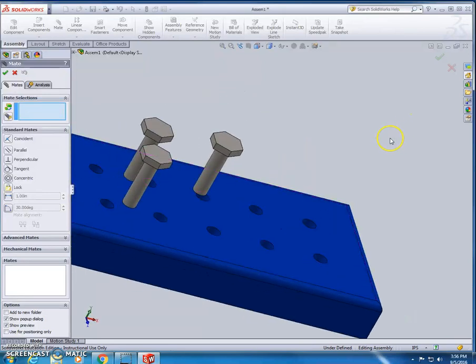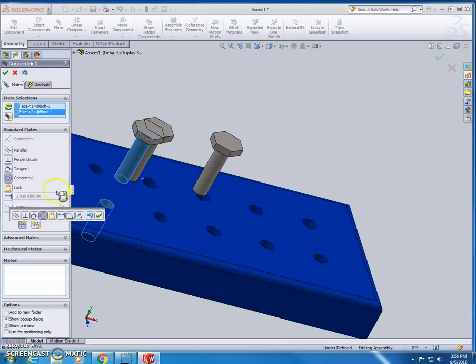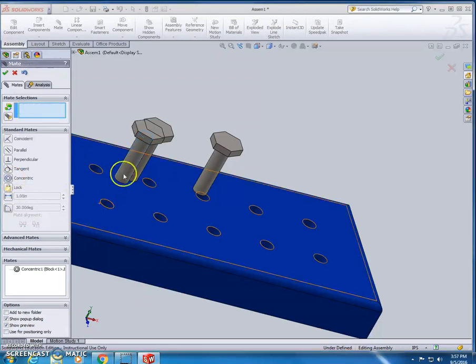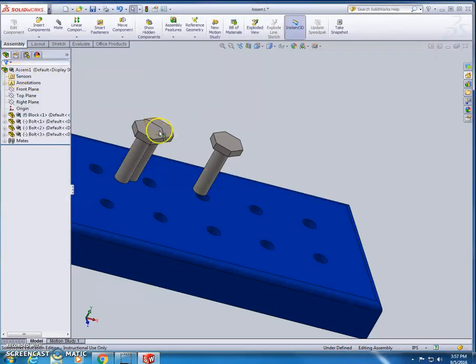Alright, so we're going to start with the cylinders. I'm going to select the cylinder of this bolt. Select the inside cylinder, and make sure it's highlighting the right part. And then when I do that, SolidWorks already decides what kind of mate it thinks I want. It thinks I want it concentric, which means that those 2 cylinders will be lined up. Alright, I'm going to click the check mark. Now you'll notice, I'm going to get out of the mate feature here. I can still move this bolt around, but I can only move it in such a way that those 2 cylinders stay concentric with each other.